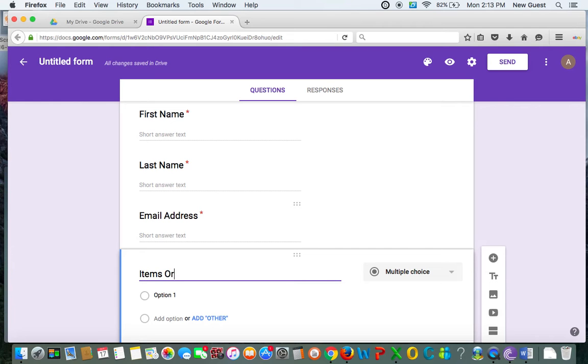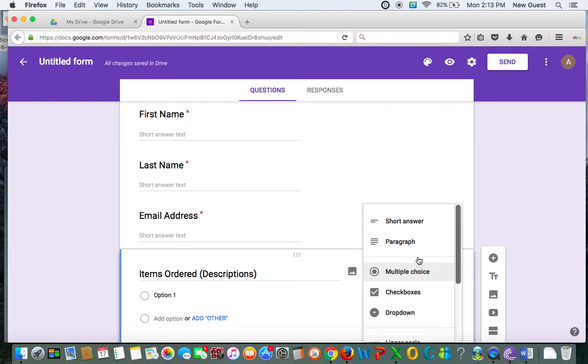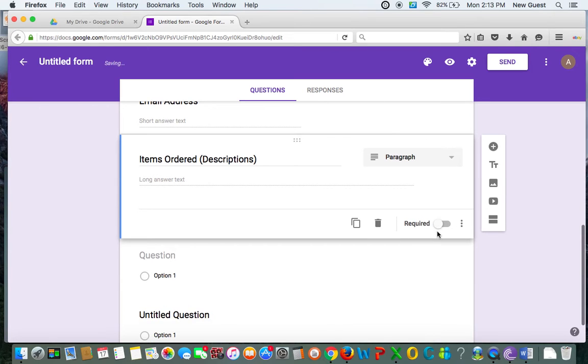Items ordered. Descriptions. This is where the customer gets to put in a little description of what they ordered. They can put in, I ordered a pair of one size leggings with a floral print, so it gives you an idea when you pull that Google Doc. Oh, I know exactly what they got. You want to do this as a paragraph because sometimes it could be just one item, and sometimes they ordered 10 items and have a very long description. So I'm not going to make that a required field because some customers do not remember exactly what they chose, and I don't want to put that on them.